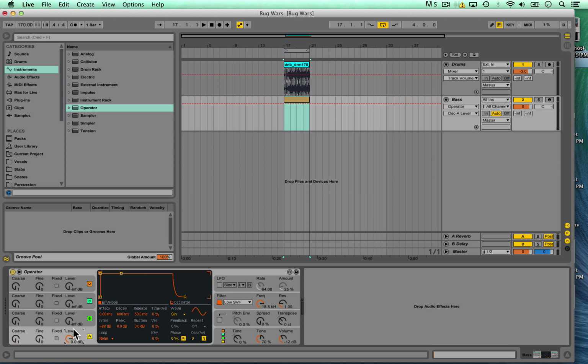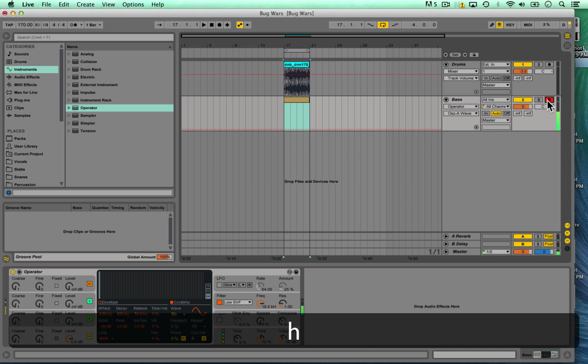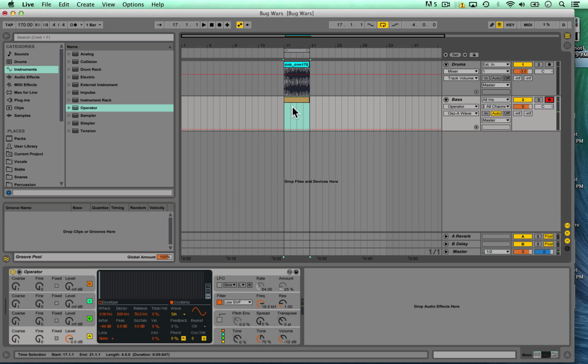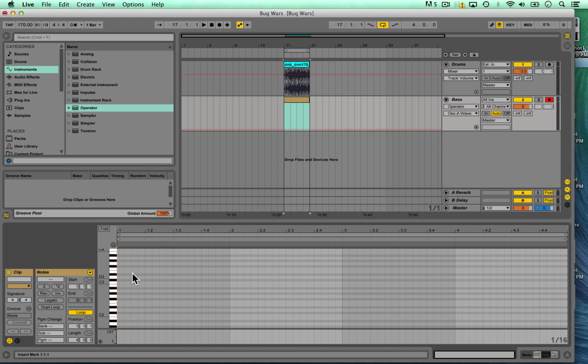Now, if we go down to A, the A oscillator, you'll notice it's a nice smooth sine wave. We can pick different sine waves, saw waves and whatnot, but for now we're just going to use a sine. Very simple. Just using a sine wave while we write the notes for our bass line.